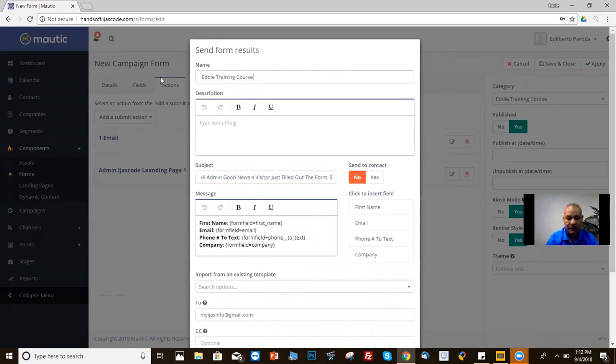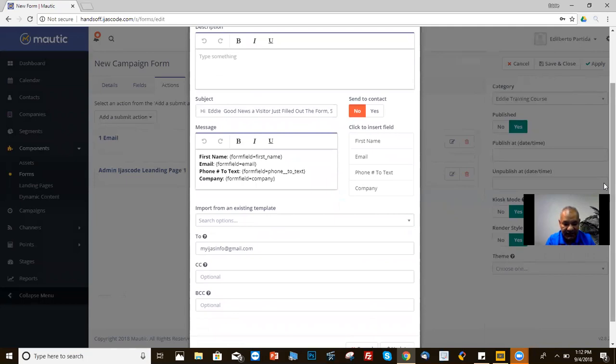Training course. Where it says subject right here, you see the word admin because this is somebody else's form. So you need to replace this with your name. In this case, it's gonna be Eddie. If you scroll down a little bit, it has somebody else's email address here. So you need to change that one and replace it with yours. So I'm just gonna put Eddie iJustCode@gmail.com.